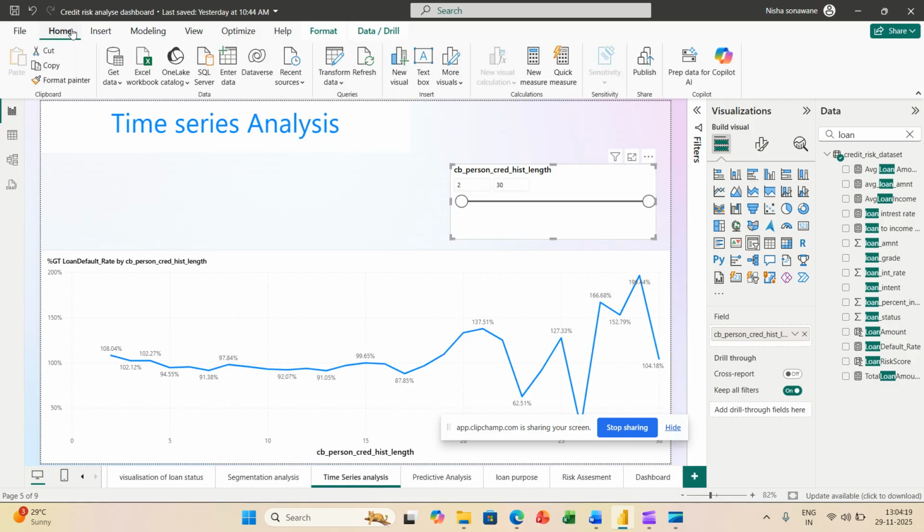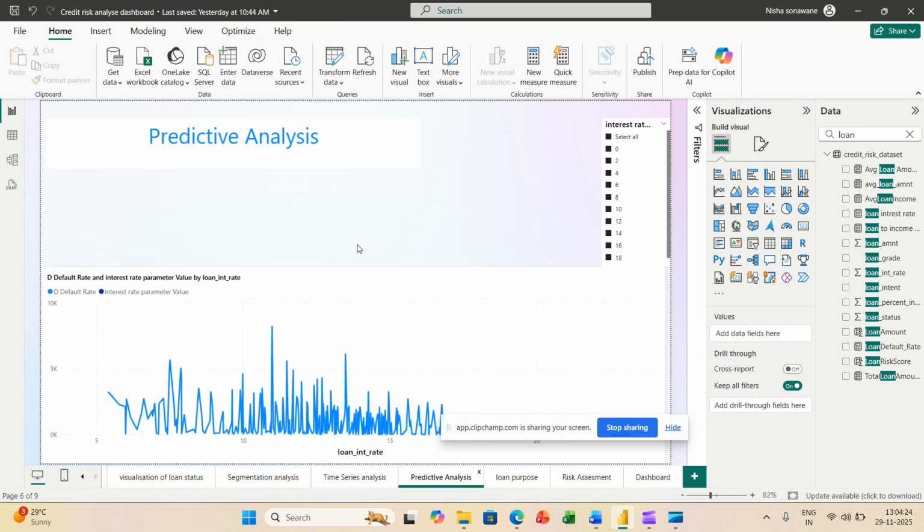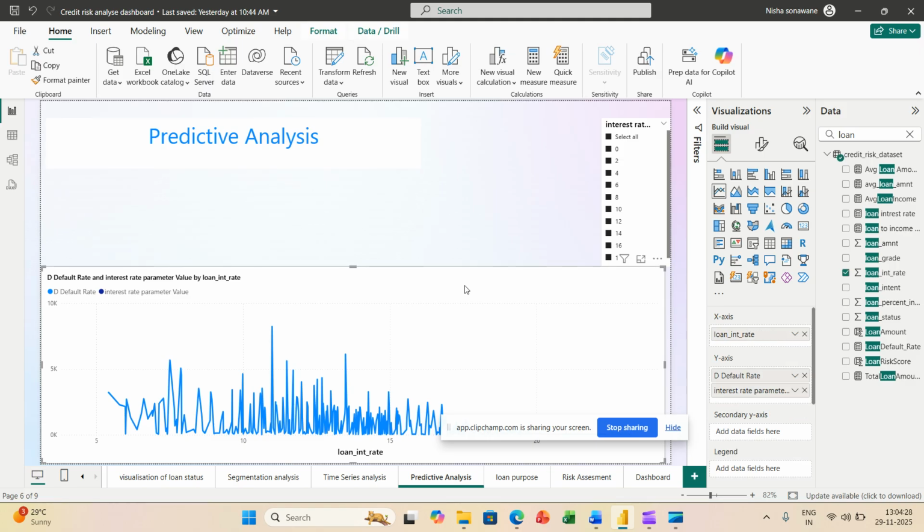Moving forward to the next, predictive analysis. So in predictive analysis, I created a what-if parameter for interest rate. By adjusting these parameters, we can see how increasing or decreasing interest rate may affect default rates. This helps lenders with scenario analysis and decision making.